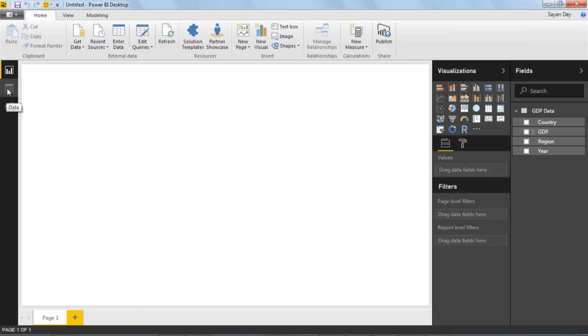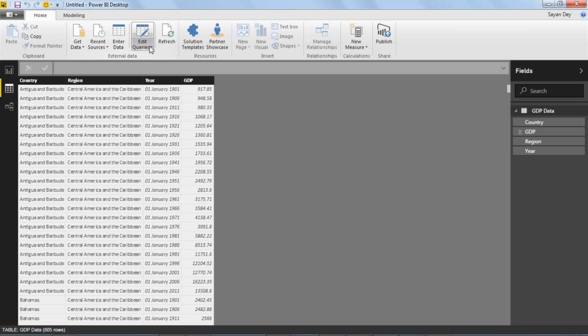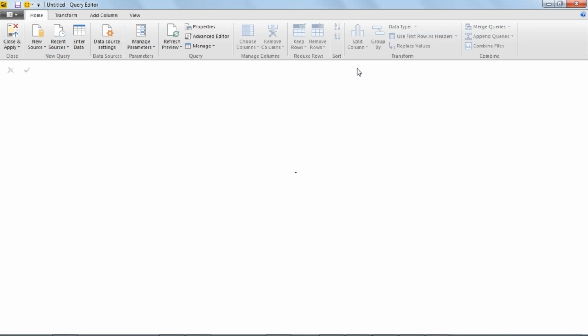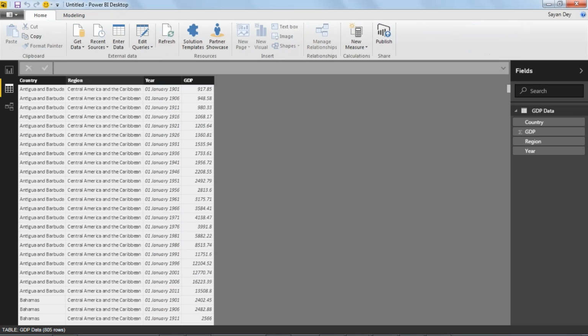If you want to go back and try to edit your queries again, you always have the option to come up here again. You can see edit queries, and you can go back to that same query editor. You can make your changes here. Okay, close it. I don't want to make any changes.